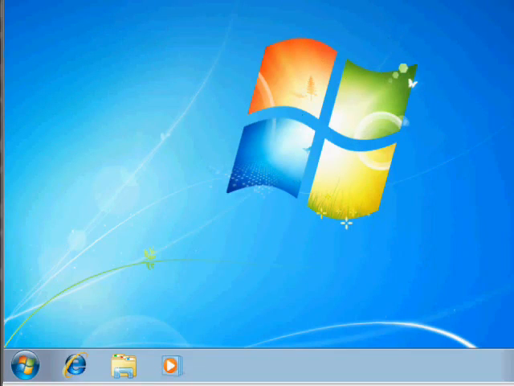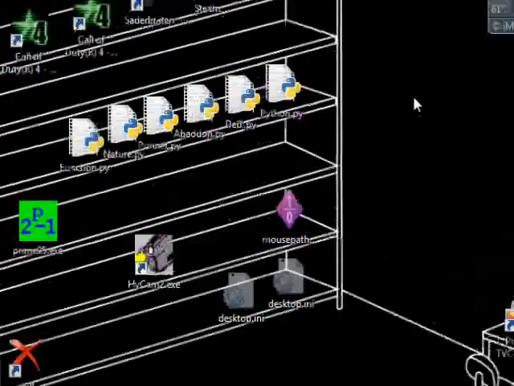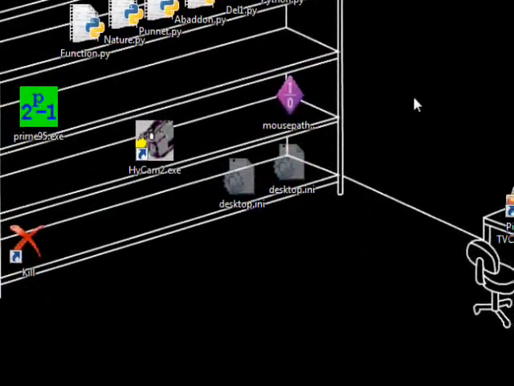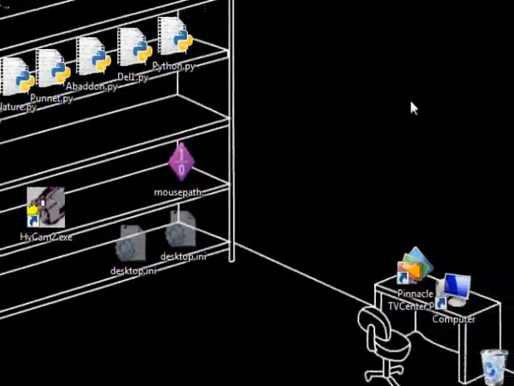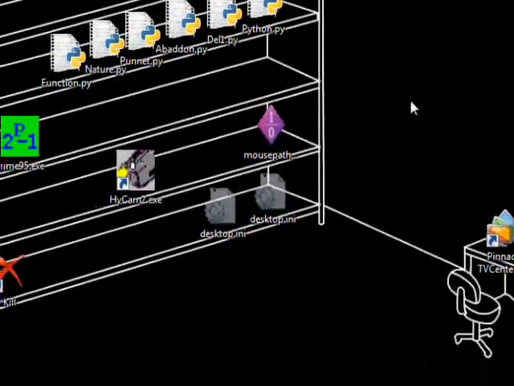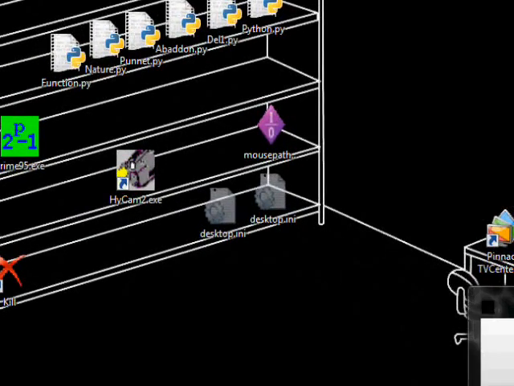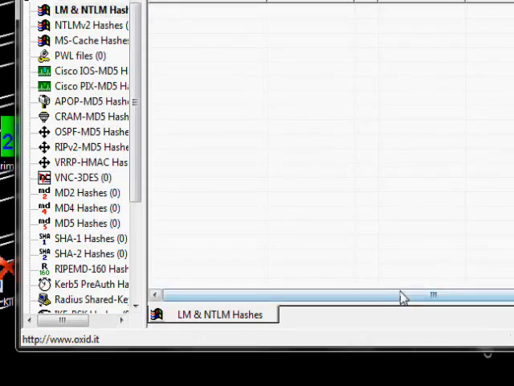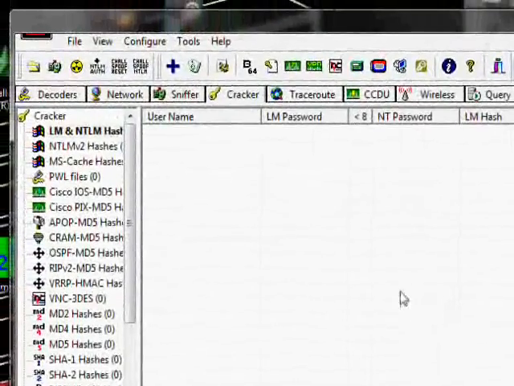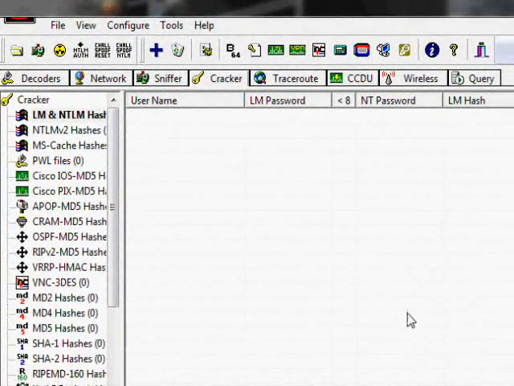Now, second method. And this is my cool desktop, by the way. As you can see, I like Python. Anyway, second method. I'm going to show you this on my real computer. Second method is Cain and Abel. Honestly, there are a bajillion tutorials for Cain and Abel on YouTube, so I'm not going to stress all this too much.